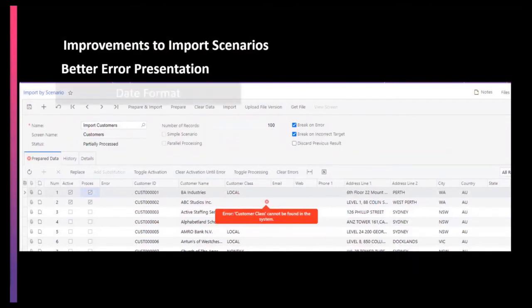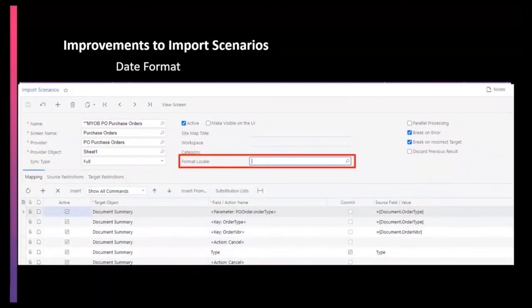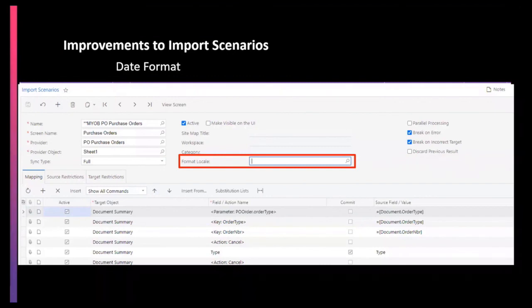The next improvement in the import scenario is the date format. Any date format can be used on the import of the import scenarios. During the process of date analysis, according to the information provided in the system locale, the system automatically calculates the correct date. The substitution list has also been extended to the import scenarios now.